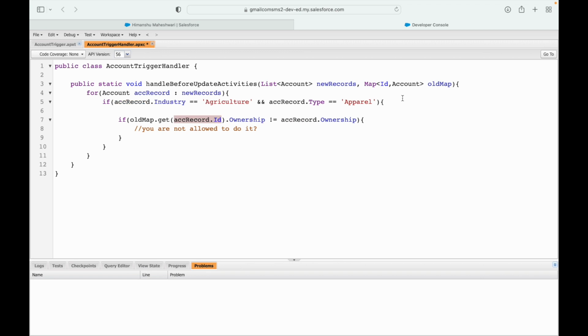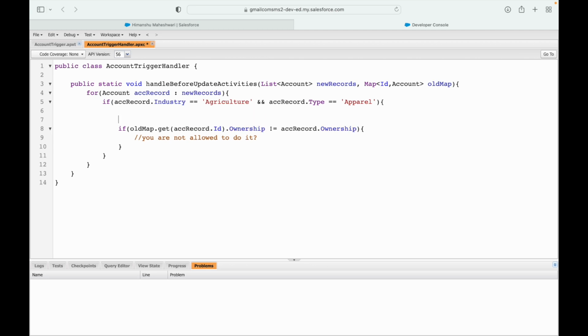What is the key here? It should be the record Id of the account. So I'm saying current account record in concern.Id. Okay, so I'm telling the system, fetch me the older version of the account record and give me the ownership field. Now, if previously the ownership was public and now it has changed to private, let's say this is the understanding. So new records will hold ownership as private and oldMap will contain the value public, right? And this will finally then evaluate to true because public is not equal to private.